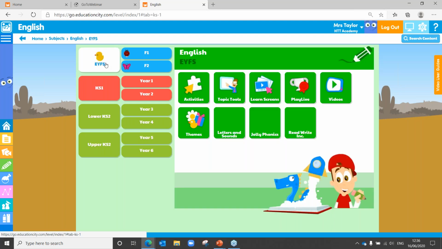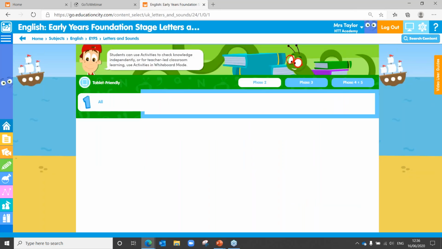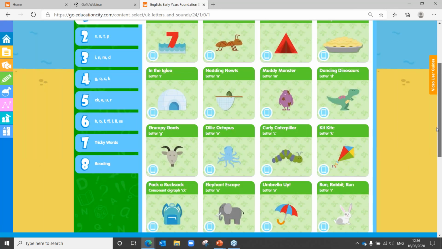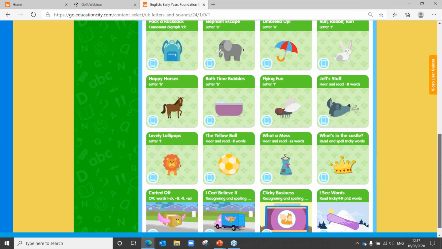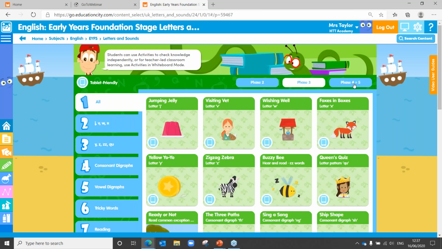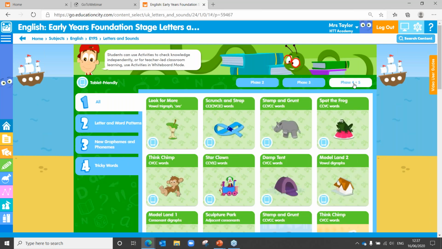There it is just there. And here we are. So the resources that we have on offer for you. First of all, we've got some great tools for phonics. You can see here if we go in there, you've got all of these tools for the different sounds, and phase 3 and 4 and 5 there as well.